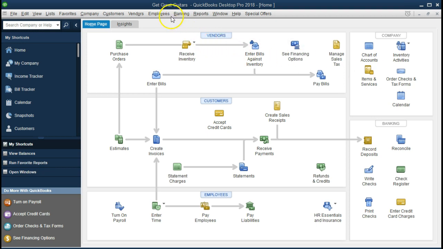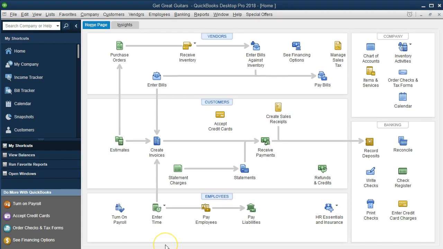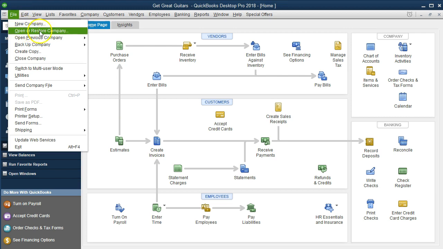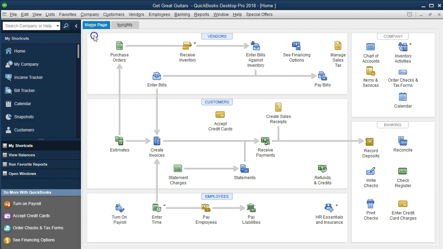We are working in the Get Great Guitars problem here, so if you have been following along, you'll have this set up. If not, that is okay. We can just see how to record transactions such as these. If you have the backup file and want to start exactly where we are at this time, just so we're in the exact same location, then you can take that backup file and go to File and Open and Restore Company, and you want to restore the backup, and that'll put us in the same point.